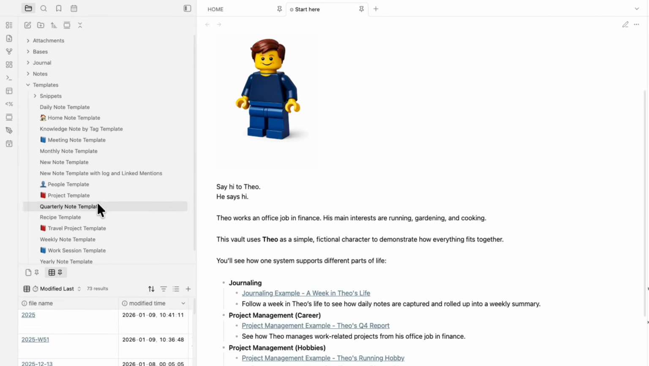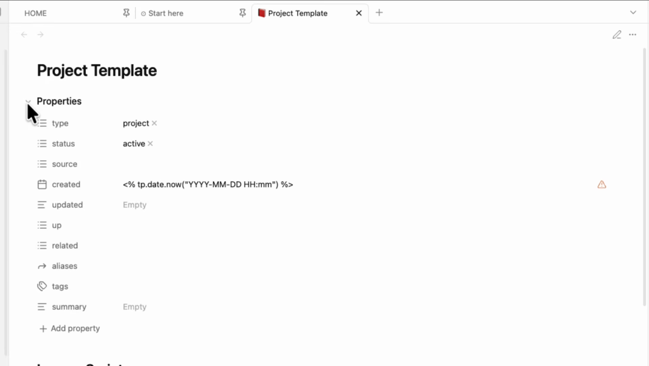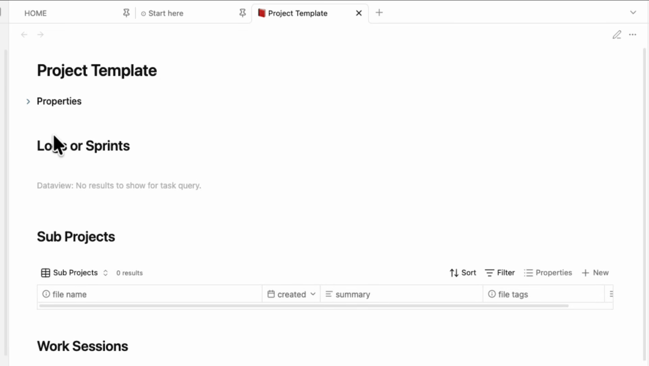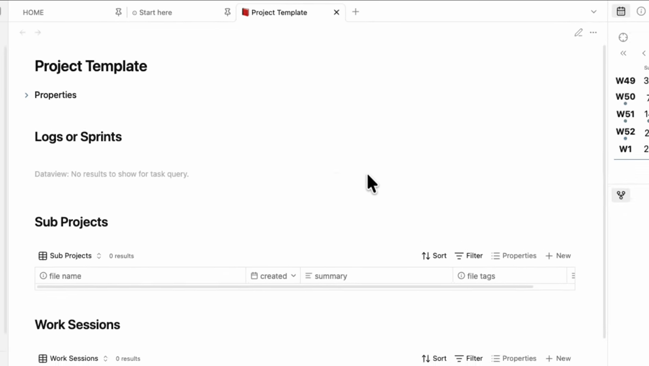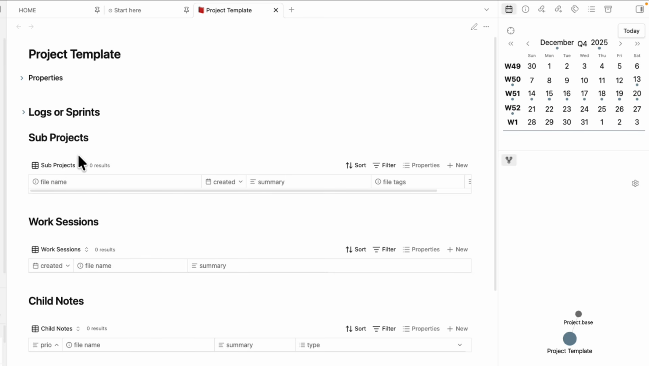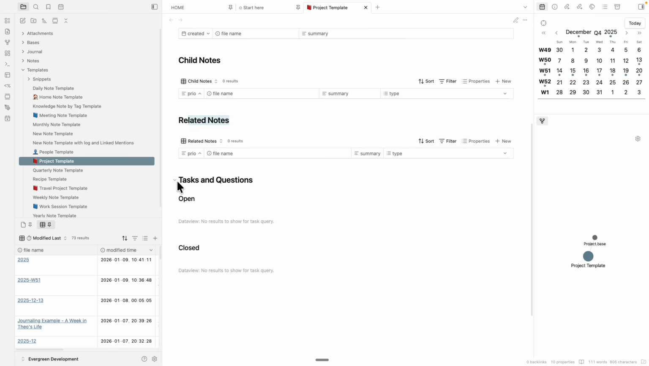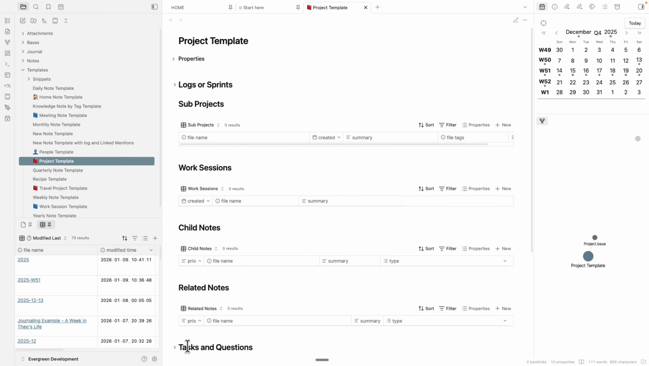So if we go to the project template, you can see that we have the properties that we're filling in. We have logs, just individual lines of information that you're pulling through from your daily note. So we're not interested in that today. We're interested in the notes that we retrieve: the sub-projects, work sessions or meetings, child notes, or related notes. Tasks and questions are similar to logs, individual lines of information that we want to send through to a project.